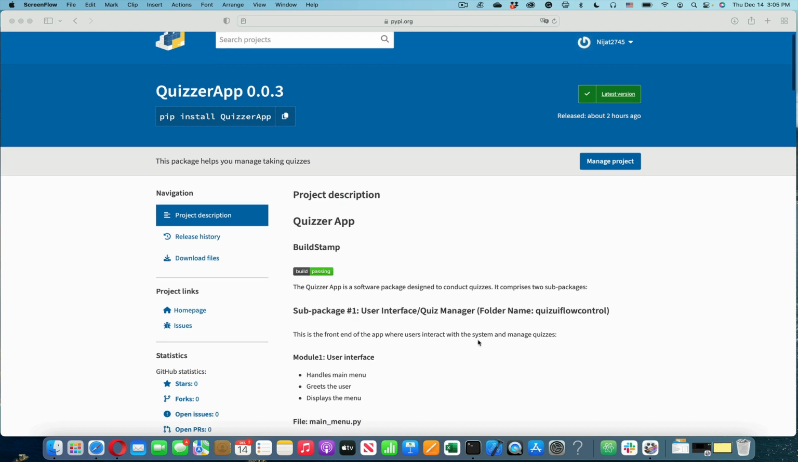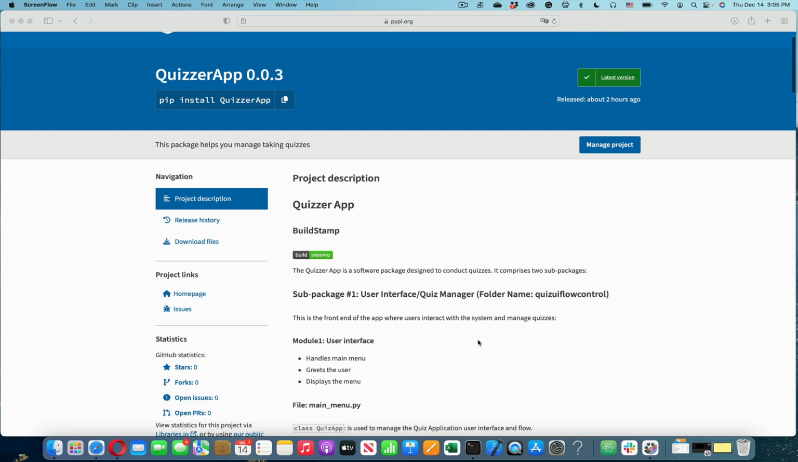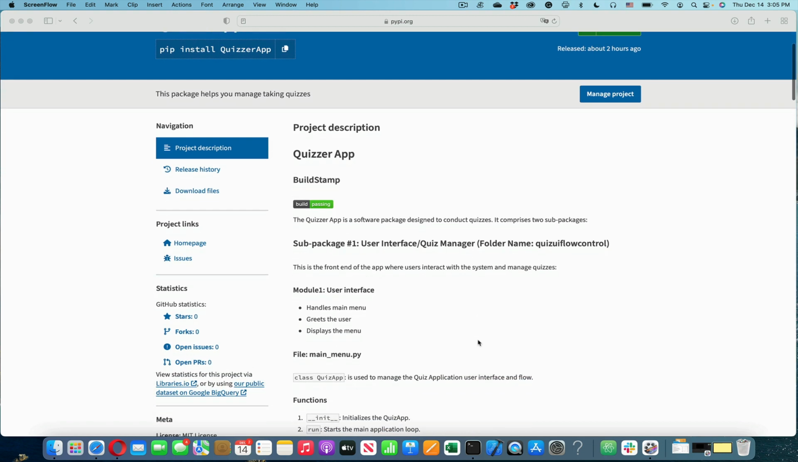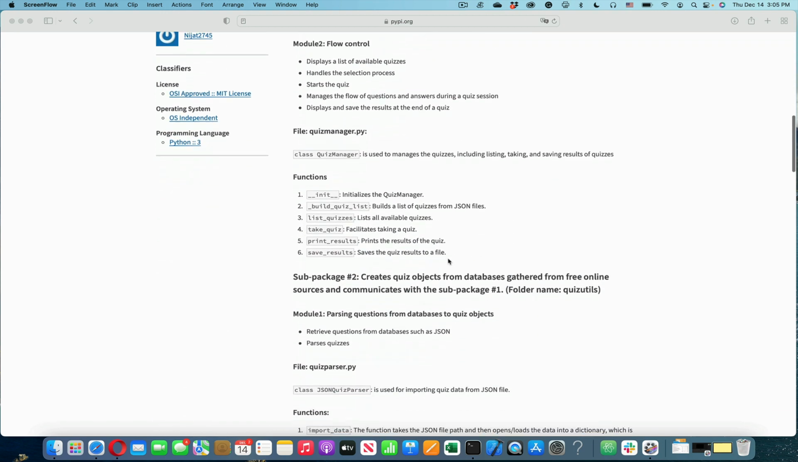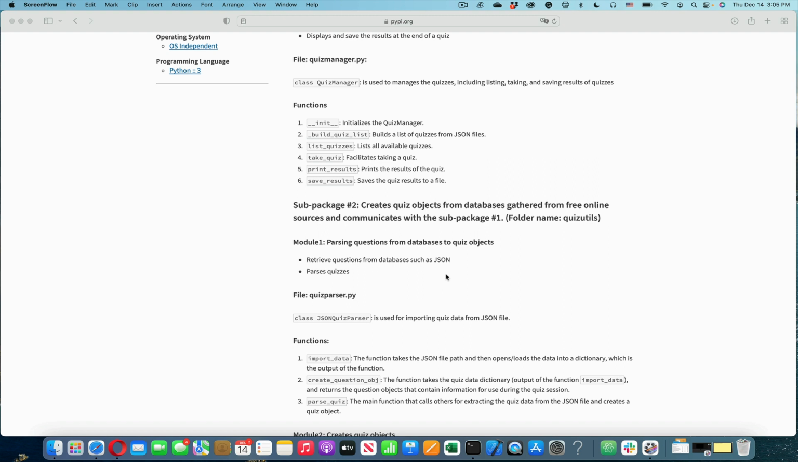The QuizzerApp is a software package designed to conduct quizzes. It has two subpackages. The first subpackage deals with the user interface, and it also manages the taking quiz process. The second subpackage creates quiz objects from databases. In our case, we use JSON files as our database, and we create quiz objects for the first subpackage.